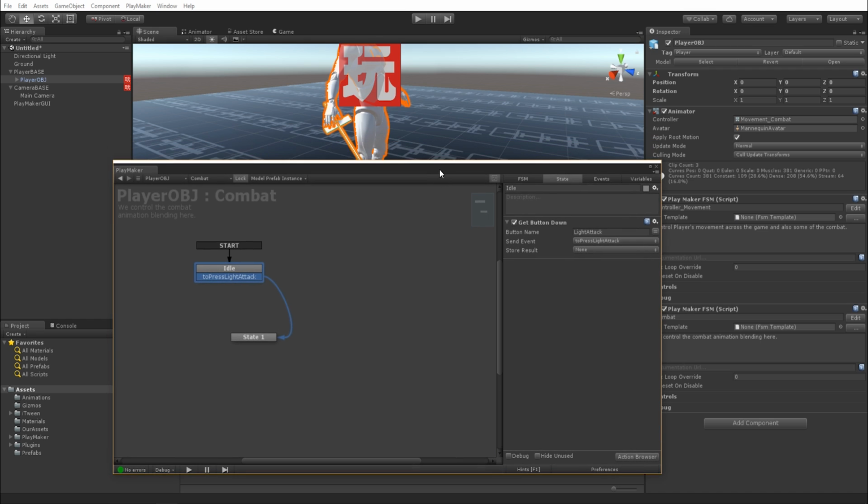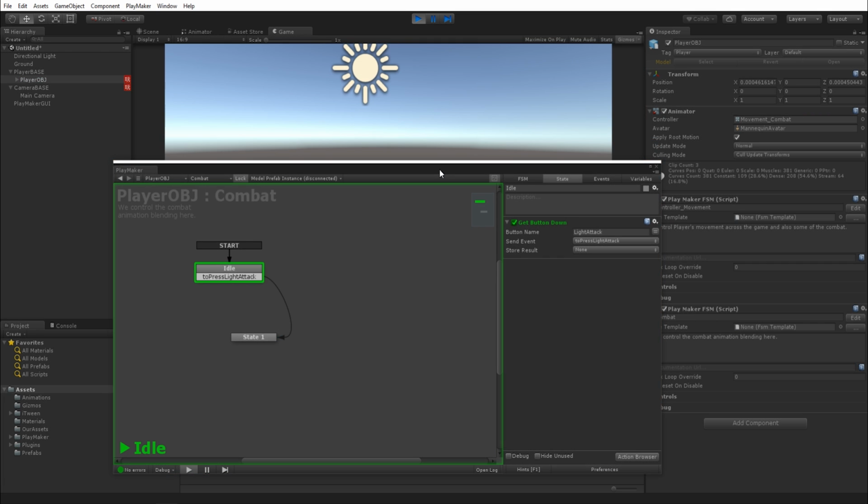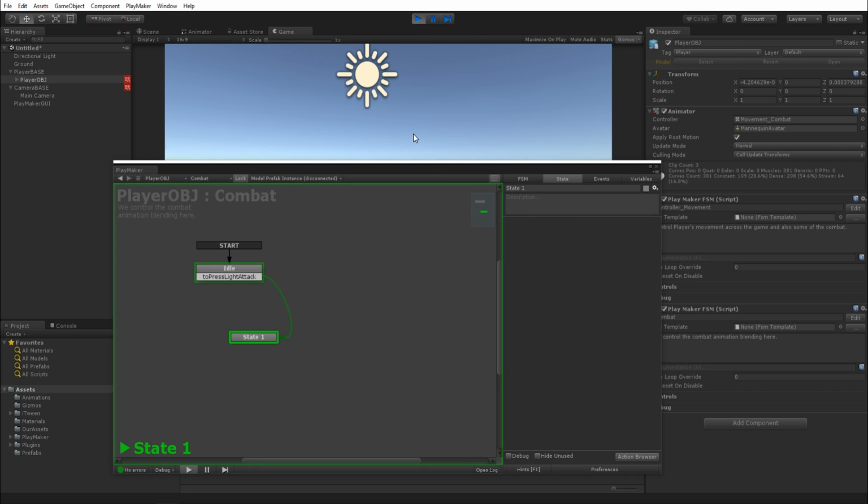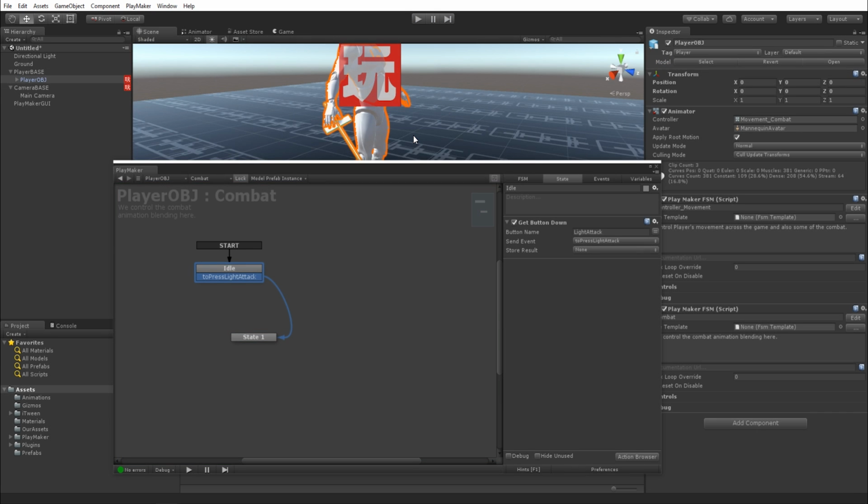So let's just do a quick test. Let's press play. I've got my control, let's press X, bam. All right, and also let's do a mouse test. I'm going to press the left mouse button and bam. Okay, so that's all working the way it should be.